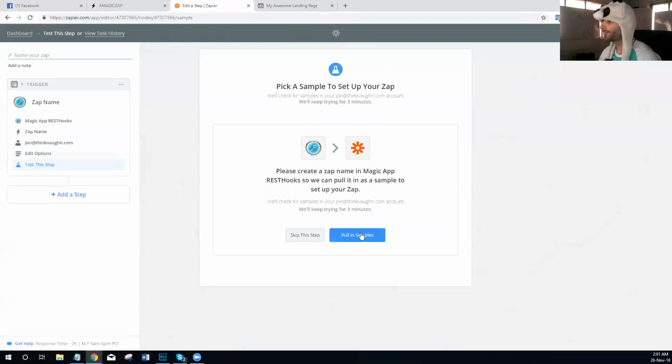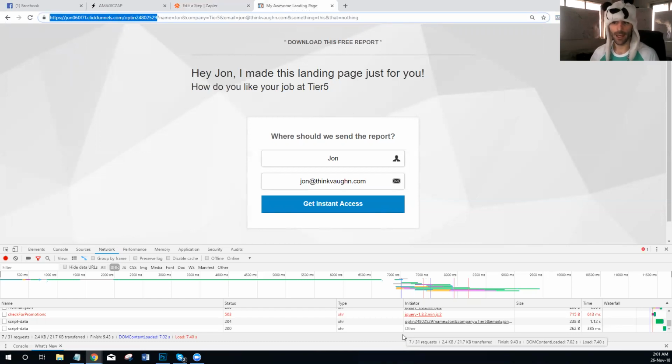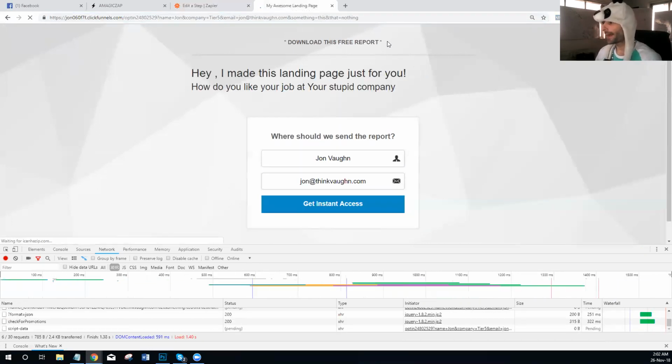Then you're going to want to pull in some samples. Now, before you pull in some samples, you need to make sure that you visit your page that has your Magic Zap script installed. And you need to make sure that you first send that page all the data that you're going to want to use in your Zap. All we really want to use is our email address for this Zap, because we're just going to fire off an email. So we need to make sure that that's actually there.